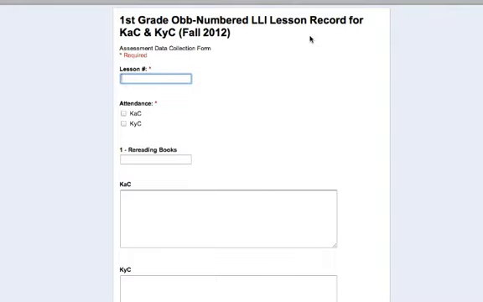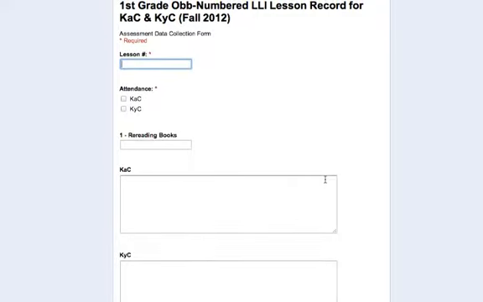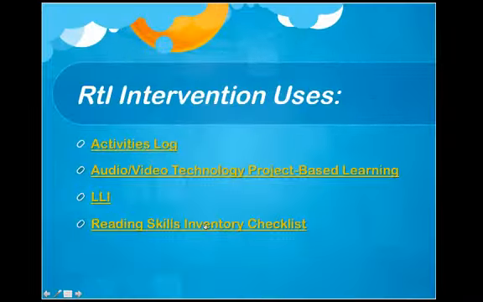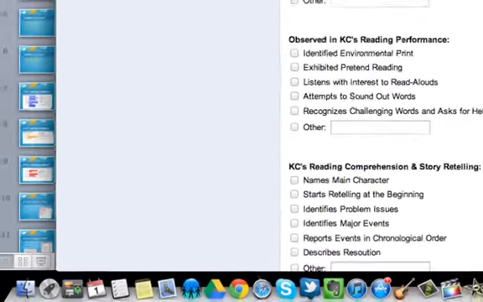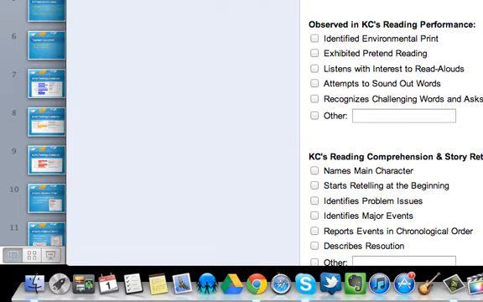And this should all look familiar. LLI provides a sheet for you to actually write these in. So I've just taken the exact sheet LLI provides and transformed it into a Google Form. Reading Skills Inventory Checklist. This is a checklist I use for my internship for my English Second Language certification at USM.